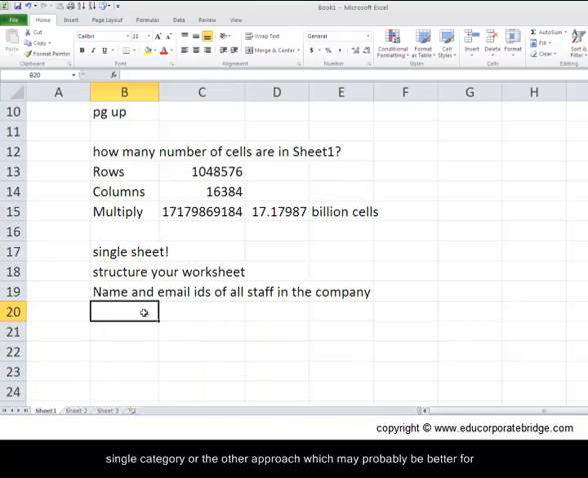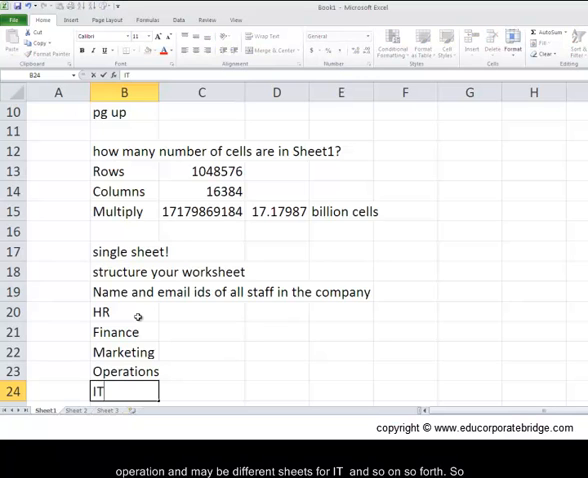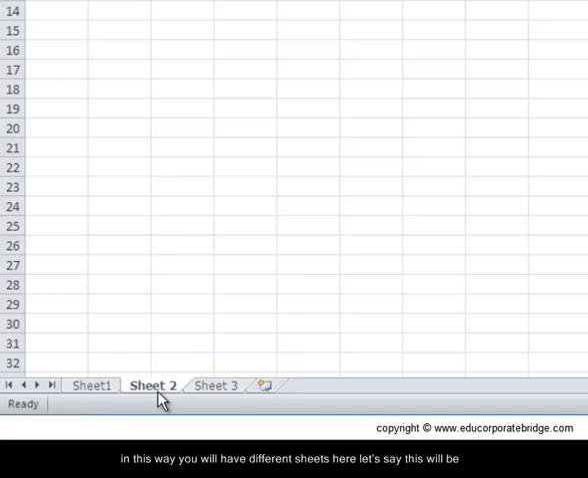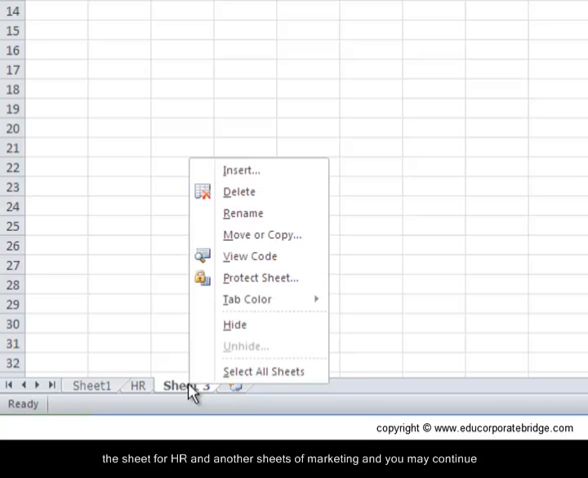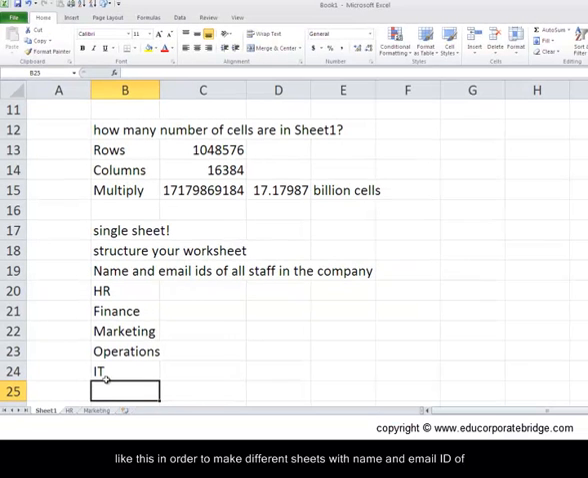Or the other approach, which may probably be better for some of you, would be to have different sheets for different departments. Maybe a different sheet for HR, a different sheet for finance, a different sheet for, let's say, marketing, a different sheet for operations, and maybe a different sheet for IT, and so on and so forth. So in this way you will have different sheets here. Let's say this will be the sheet for HR, and another sheet for marketing, and you may continue like this in order to make different sheets with name and email IDs of all your staff.